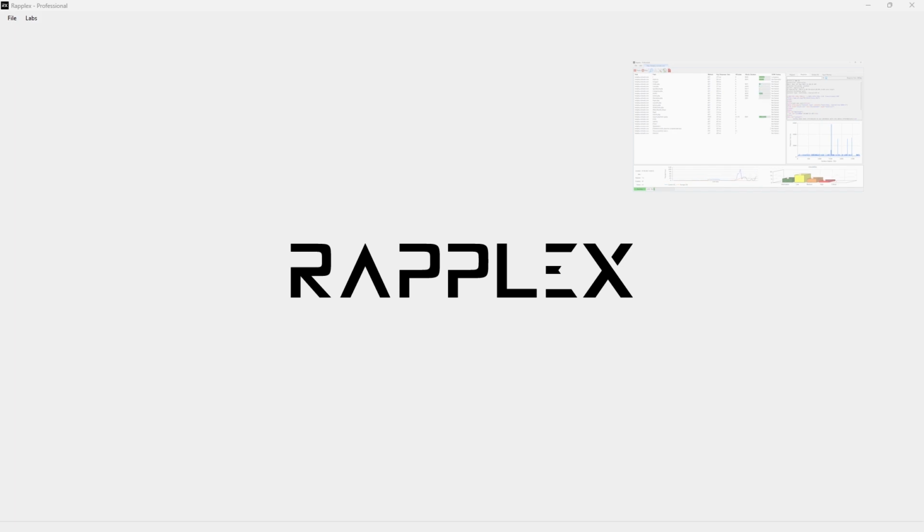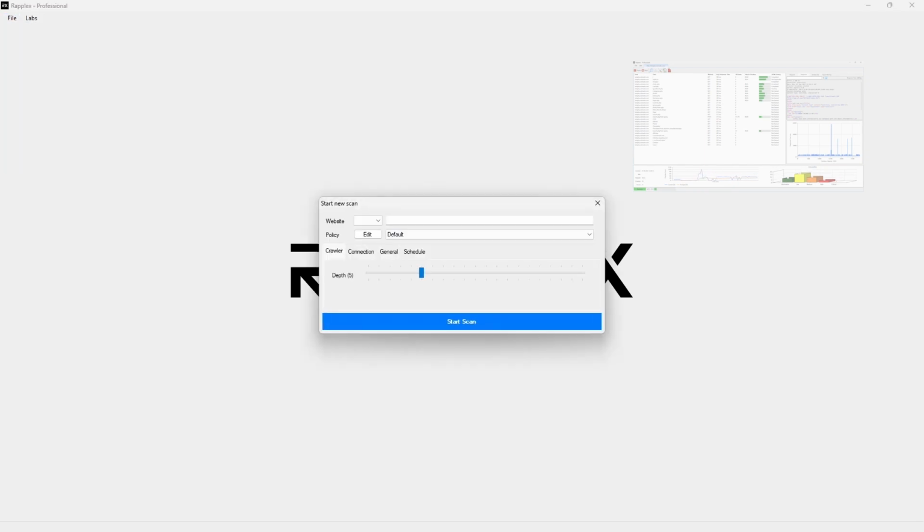Now, while the scan is running, let's dive deep into Rapplex's scan menu. To get your scan menu again, you can easily access the File menu and choose New Scan. From here, you can start a new scan, and you have the power to set the scan policy and fine-tune the parameters according to your preferences. You can edit the policy, create new ones, or remove unnecessary elements with just a few clicks. Take full control of the scan process with Rapplex's intuitive user interface.